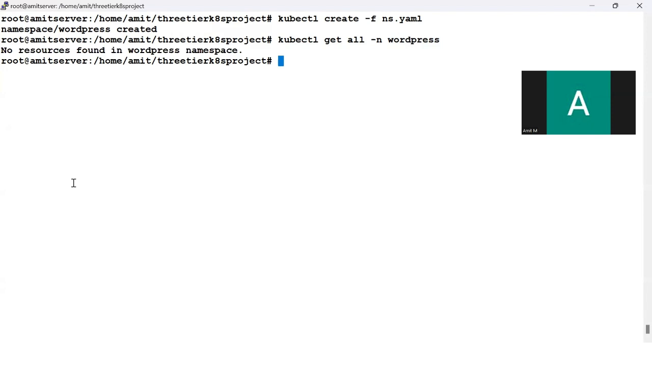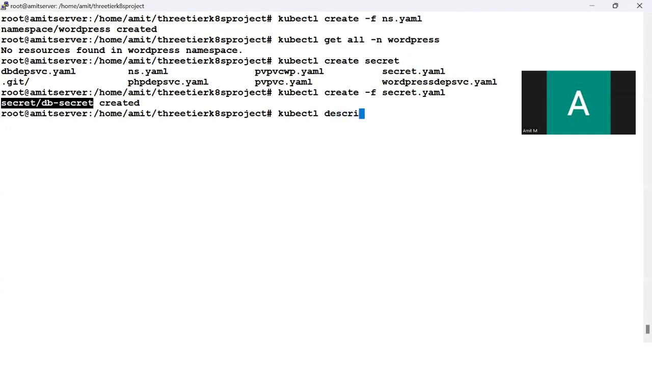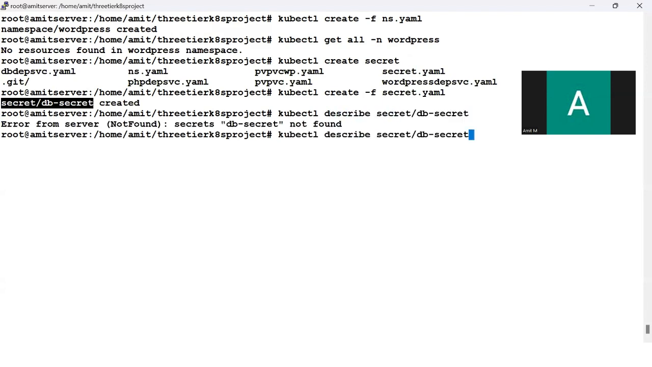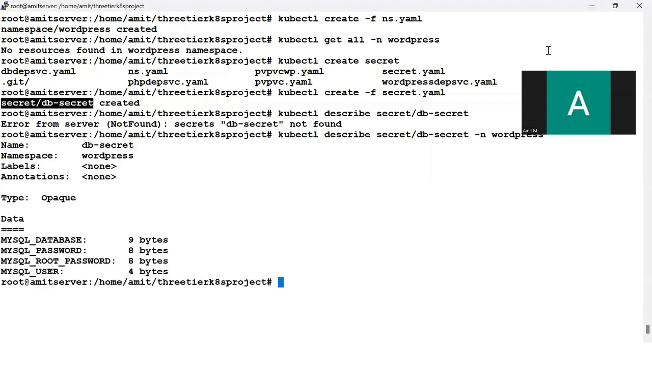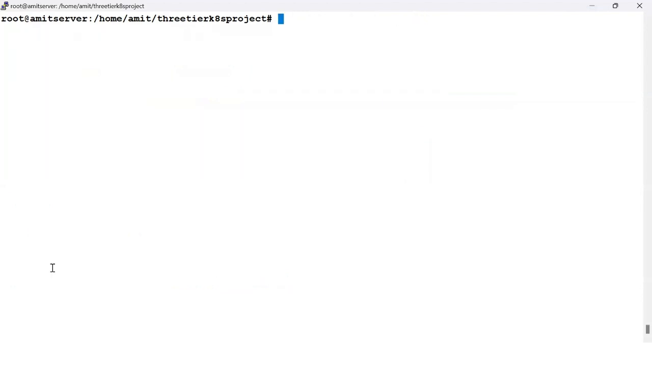Now, as I mentioned, we will be creating the secret first. So I'll go and create the secret inside the same namespace, kubectl create -f secret.yaml. So it is created in the same namespace. I'll describe it with kubectl describe secret -n wordpress, because it is created under the wordpress namespace. You can see it has created the secret. MySQL database is there, MySQL password is there, root password and username. All of this has been provided.